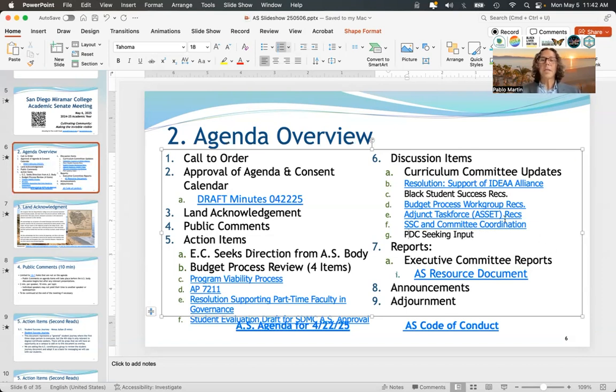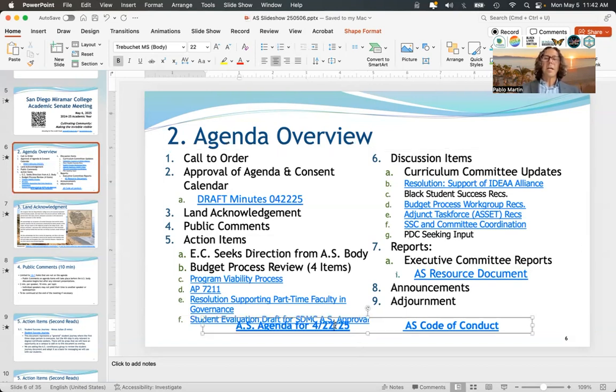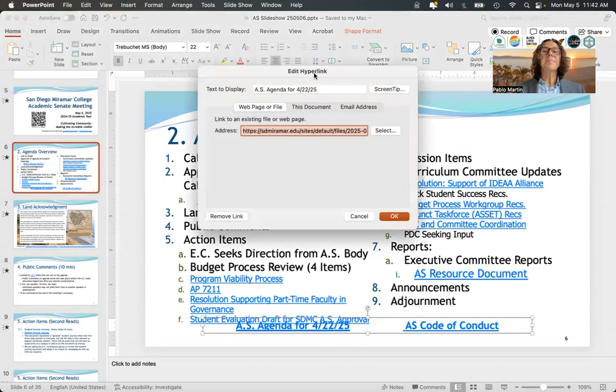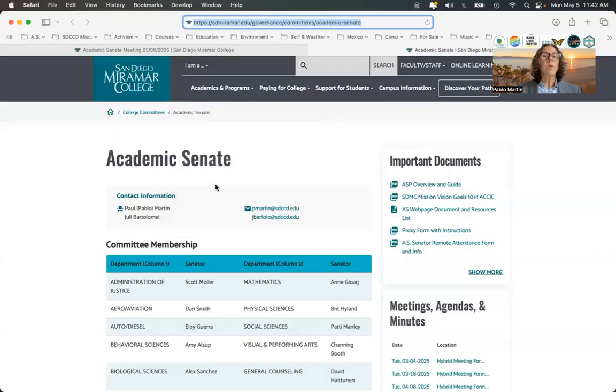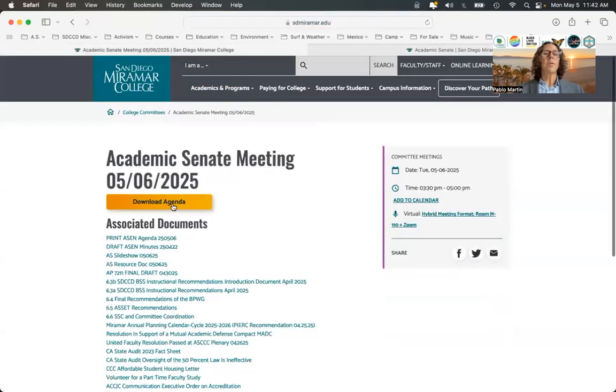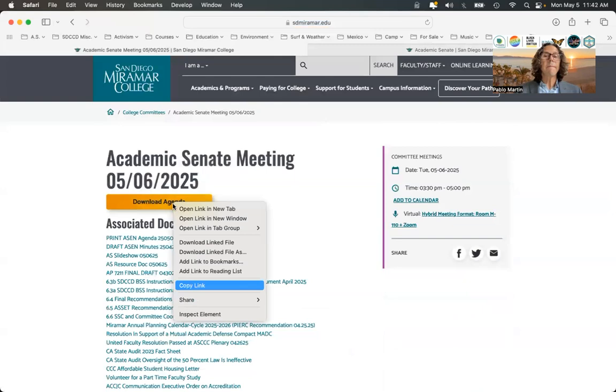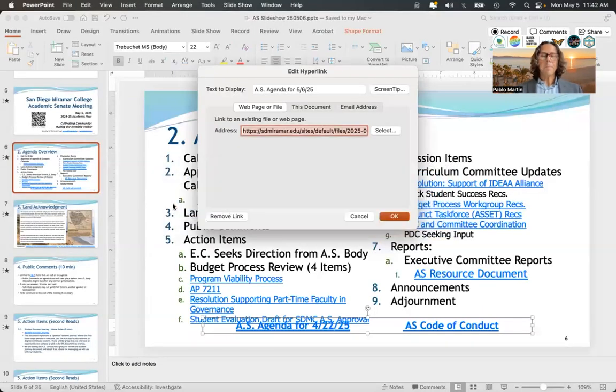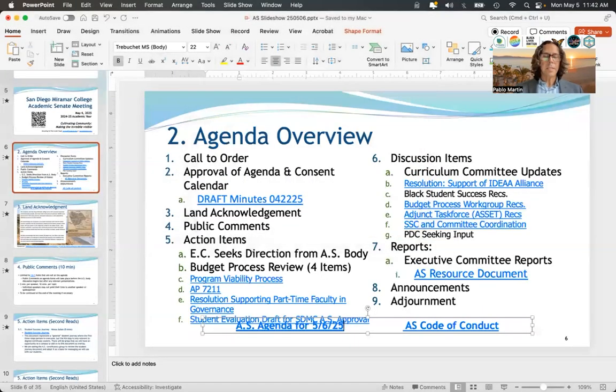Okay, so that's everything here, and you can see it's way too crowded because we've got stuff going over into the agenda for 4/22/25. I'm going to fix that while I'm at it. Agenda for 5/6/25. Changing the link here as well. I want them to go to the digital one. Great. Delete and paste that and save.